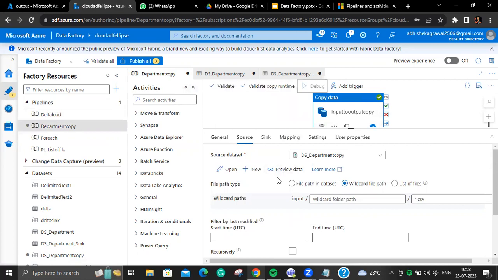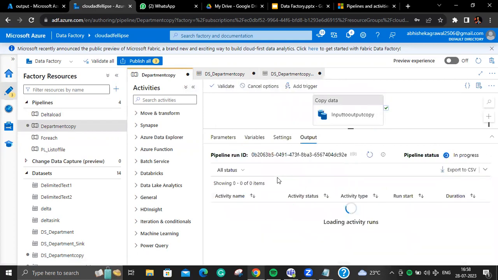In wildcard path, you have to compulsorily put something like star.csv. You need to put it as per your requirement. If you want to copy only CSV files, then you need to put that. If you are copying a department file, then you need to put that. It depends on the requirement, what you want, and accordingly you need to put it. Suppose I want to copy everything, CSV, text file, whatever is there. Do I have to mention anything in that?